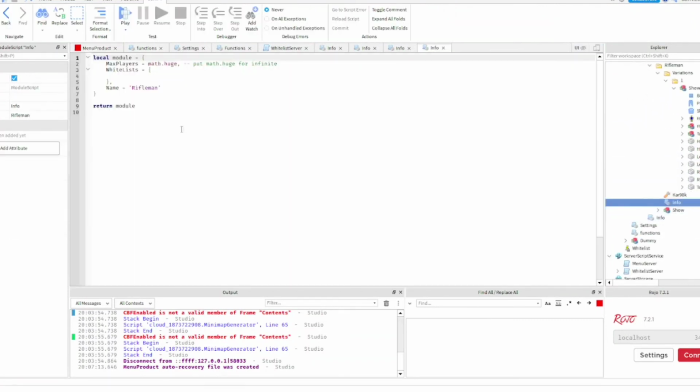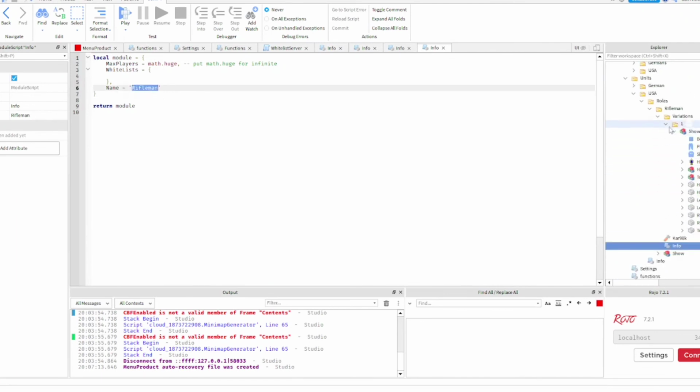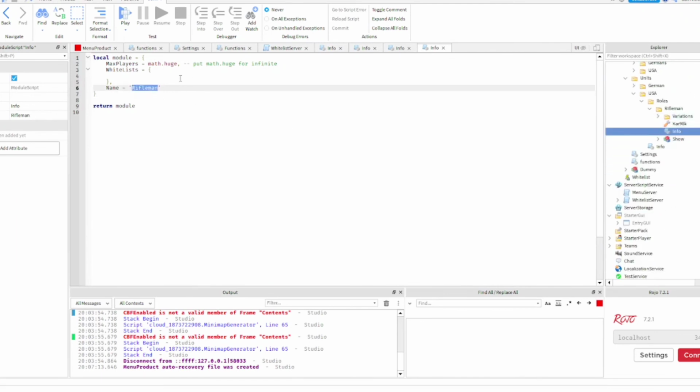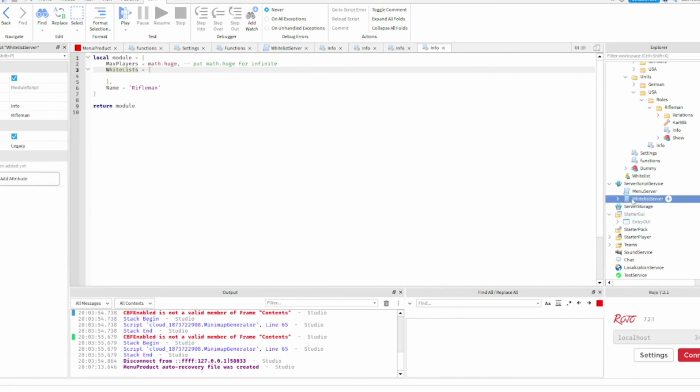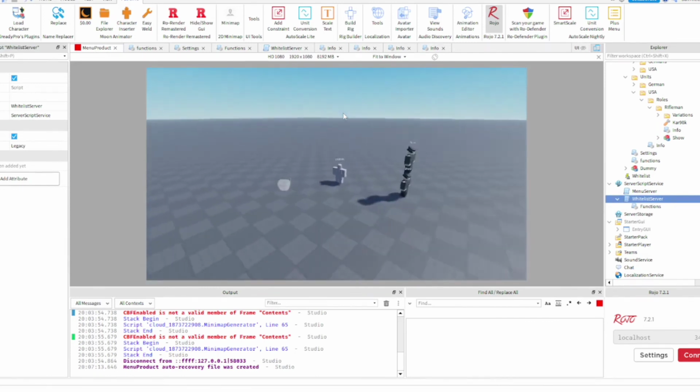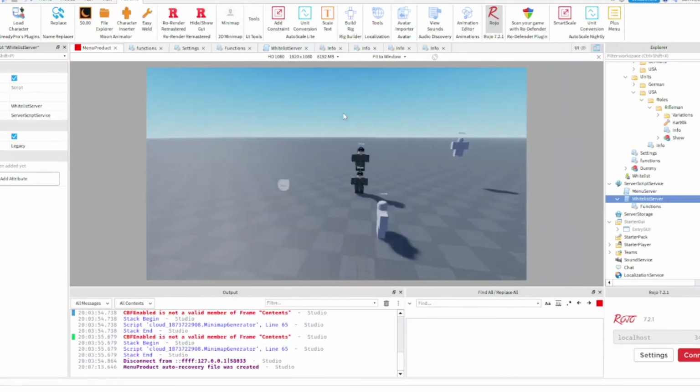For each unit, make sure you properly set the name. So this is the rifleman role. And if you have math.huge in max players, it basically sets the amount of players to infinity. And yeah, that's basically all you need to configure in order for this GUI to properly work.